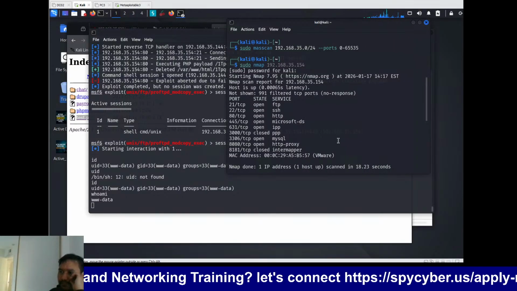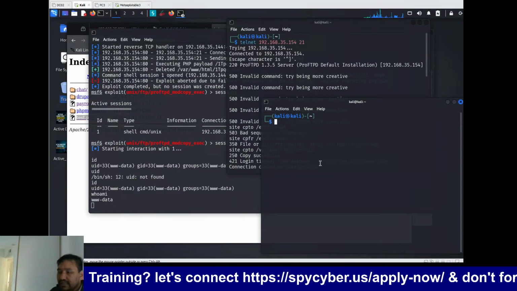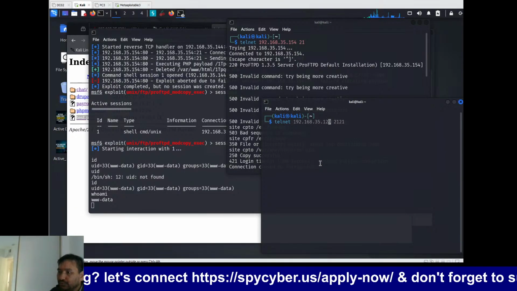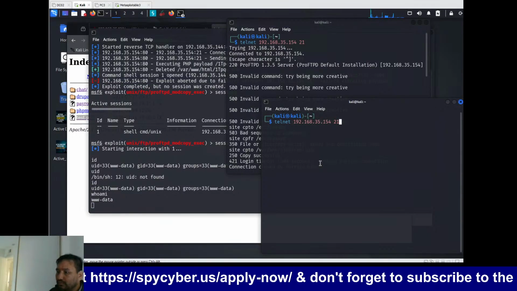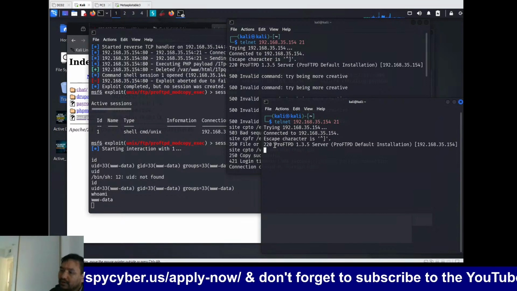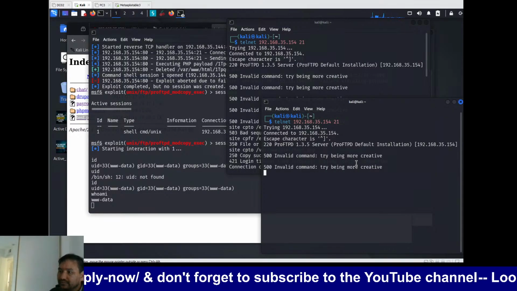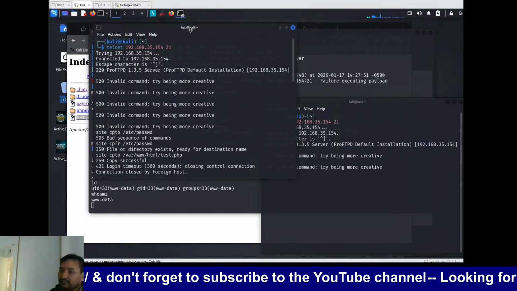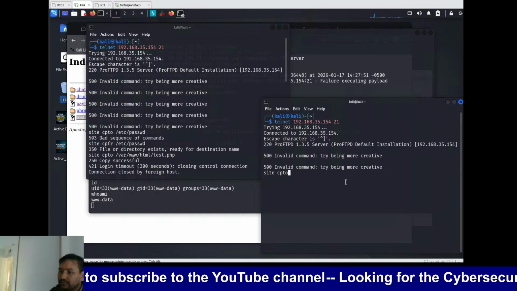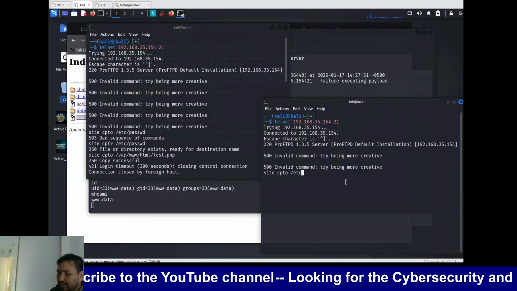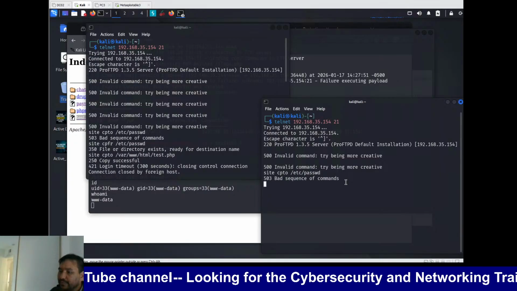So what we did was telnet to the 154 address, on port number 21. Then you will see the prod FTP banner, and if we hit enter, there are no sessions. In the meantime, if we do site copy to /etc/passwd and try that, it says bad sequence of commands.